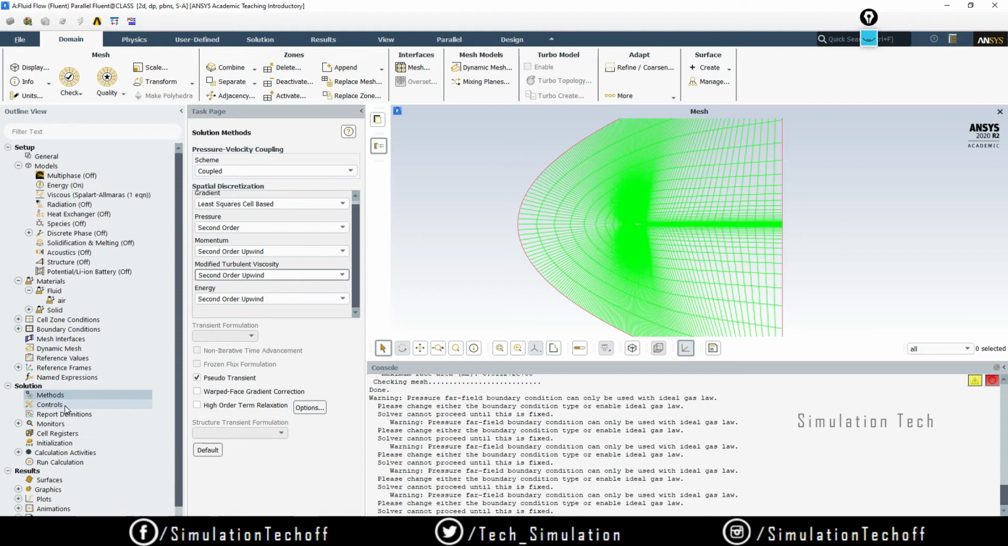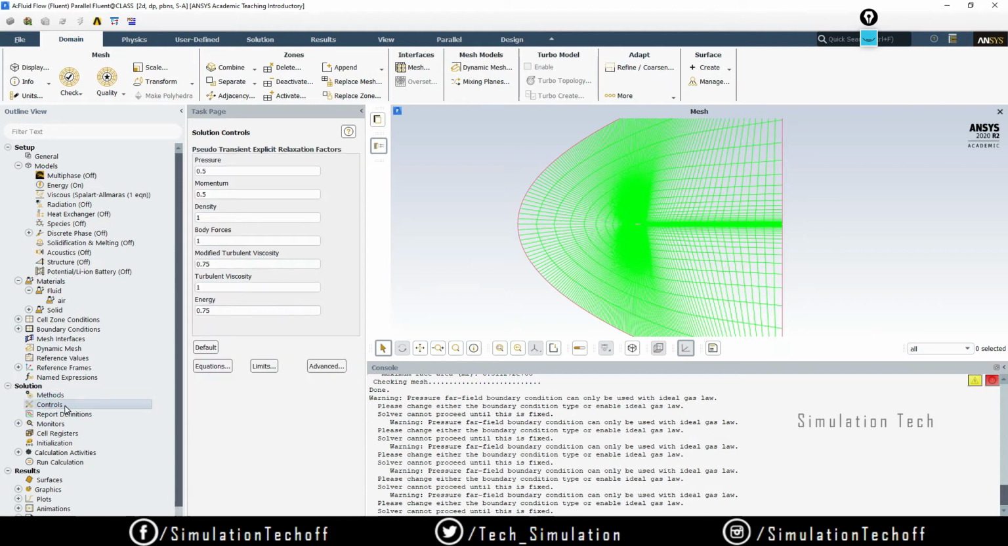Yep, so here we have the control option. Double tap on it, and in this we need to change some values, that is modified turbulent viscosity, from 0.75 to 0.9. Okay, the energy is as it is, 0.75, so I don't want to change that. Once it is set, we'll move on to the initialization condition.